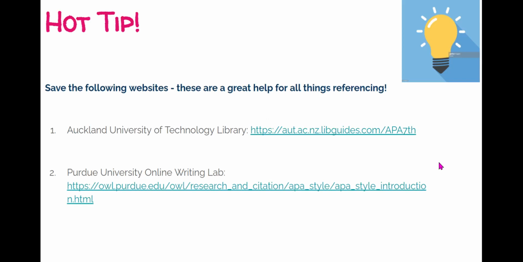Last but not least, I just want to leave you with some really helpful tips, a couple of very useful websites that I think would really help you if you're struggling with APA referencing or if you just need a refresher. The first is the Auckland University of Technology, and I've included the link here for you. And the other is Purdue University Online Writing Lab. Both of these are really, really excellent resources. They will show you how to reference videos, documentaries, some of the things that I've spoken about in this video as well.